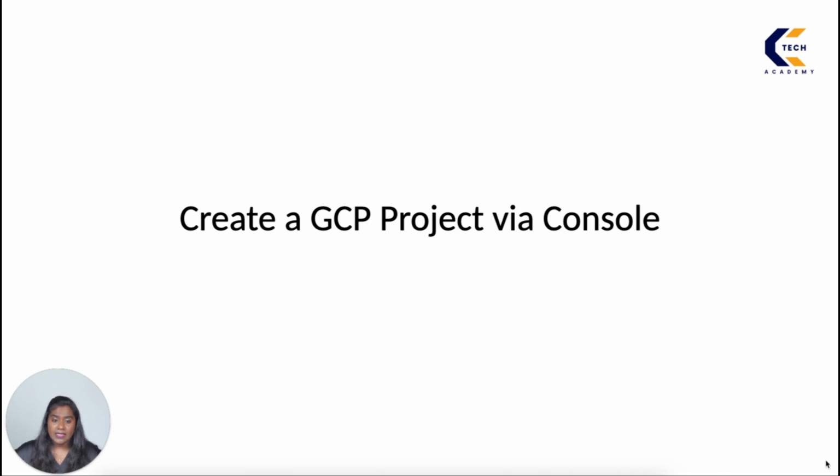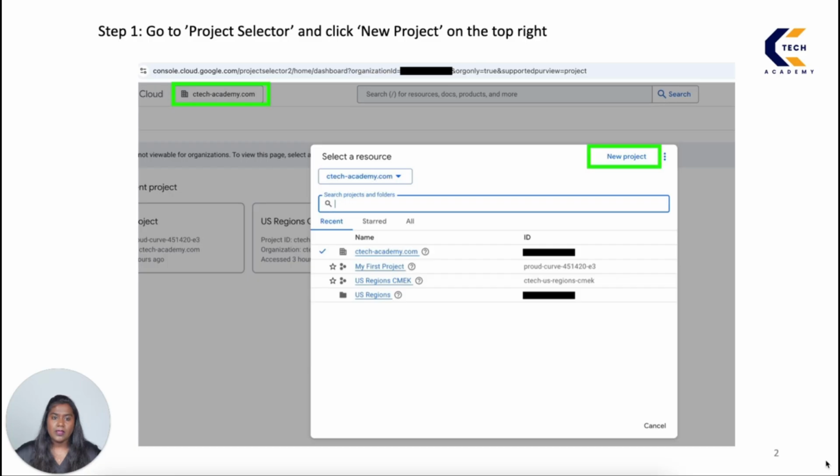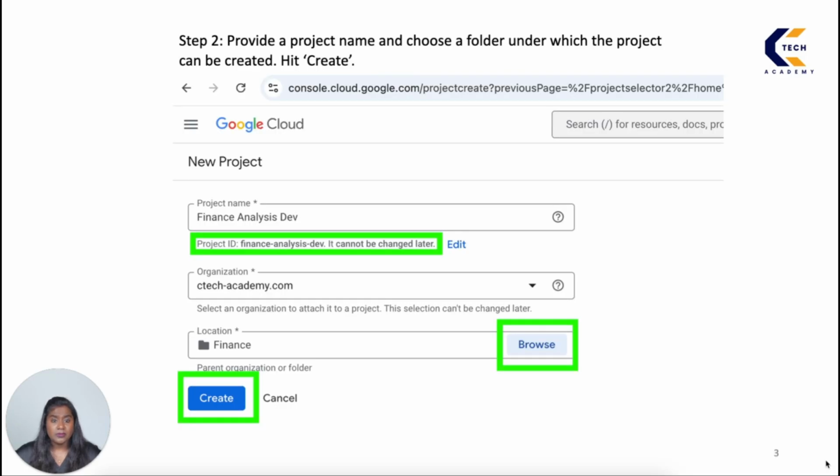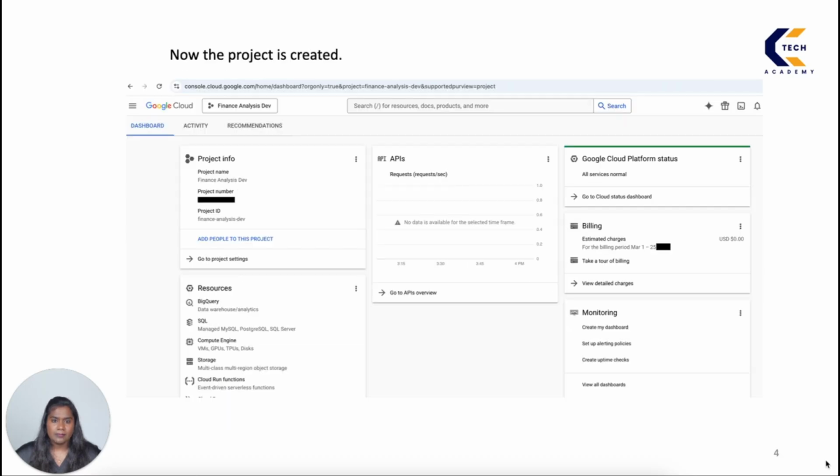Now let's see how to create a GCP project via console. Step 1. Go to Project Selector and click New Project on the top right. Step 2. Provide a project name and choose a folder under which the project can be created and hit Create. Now the project is created.